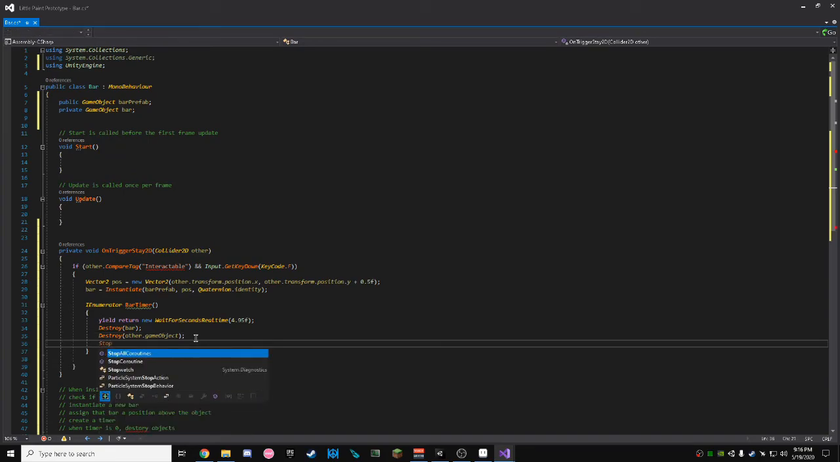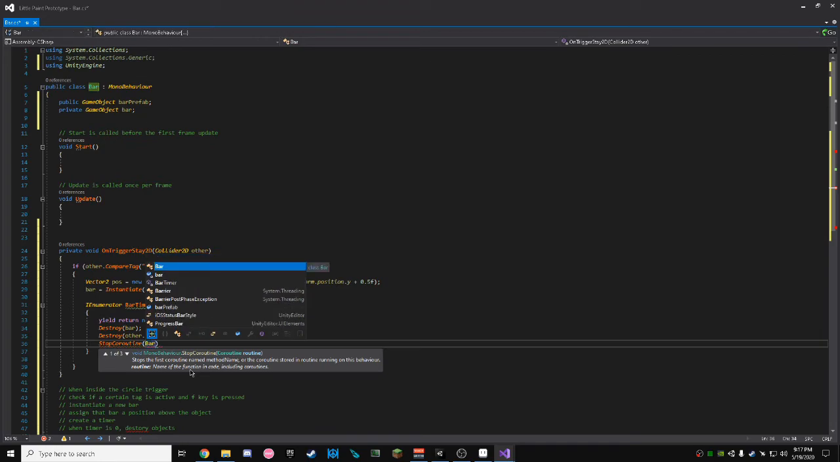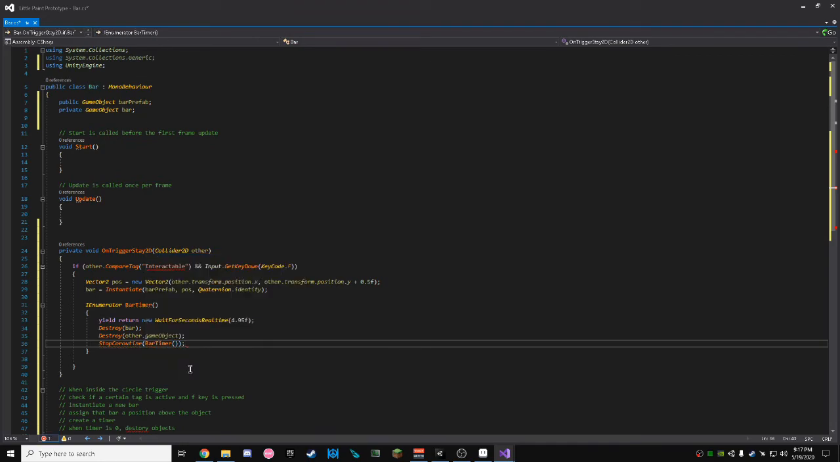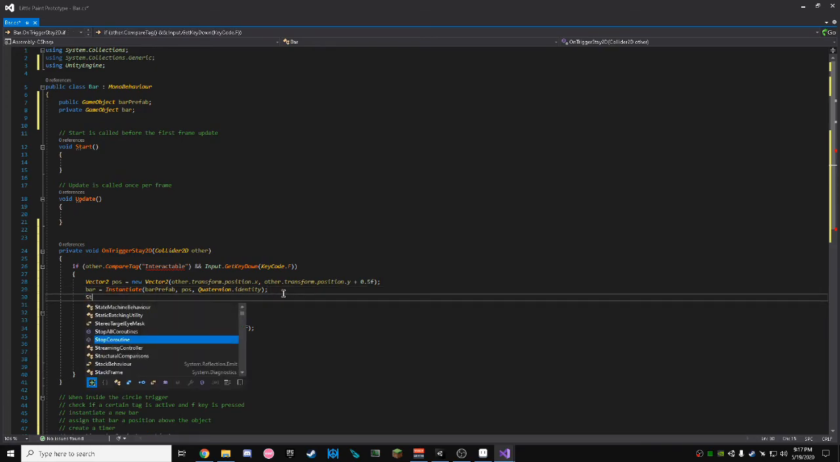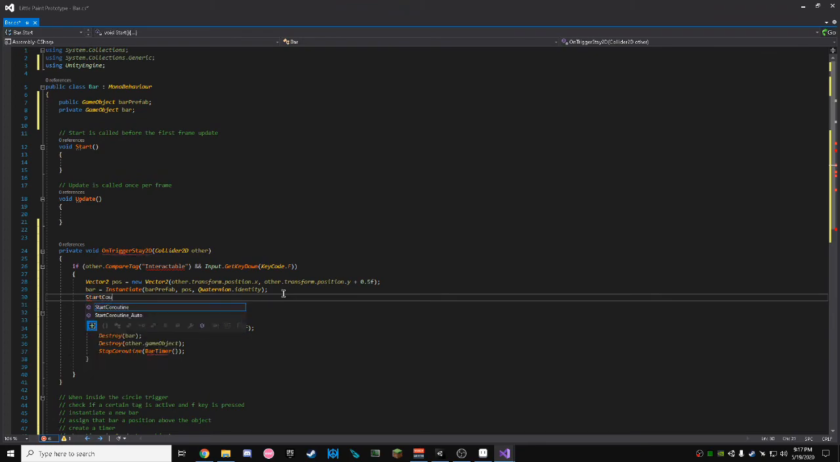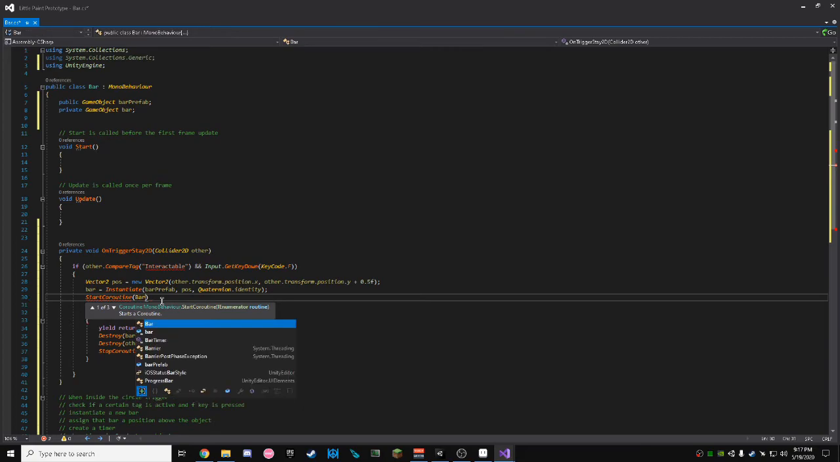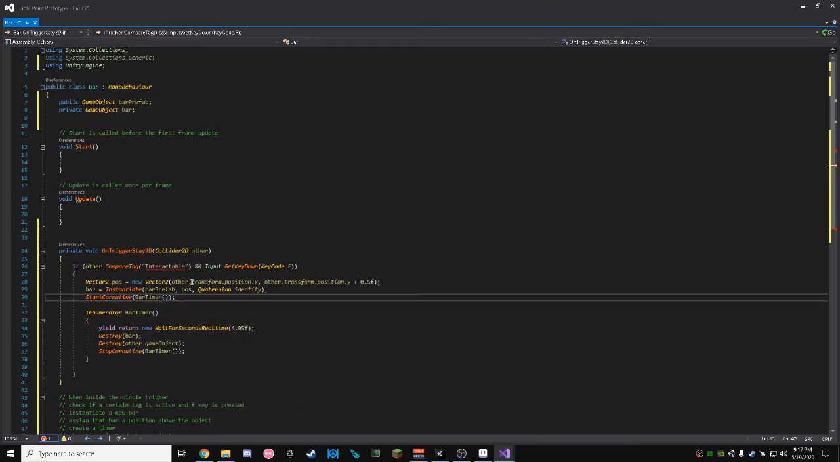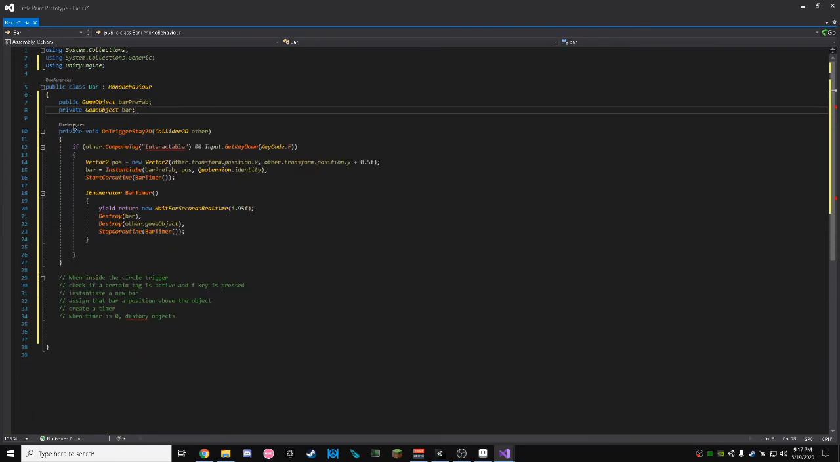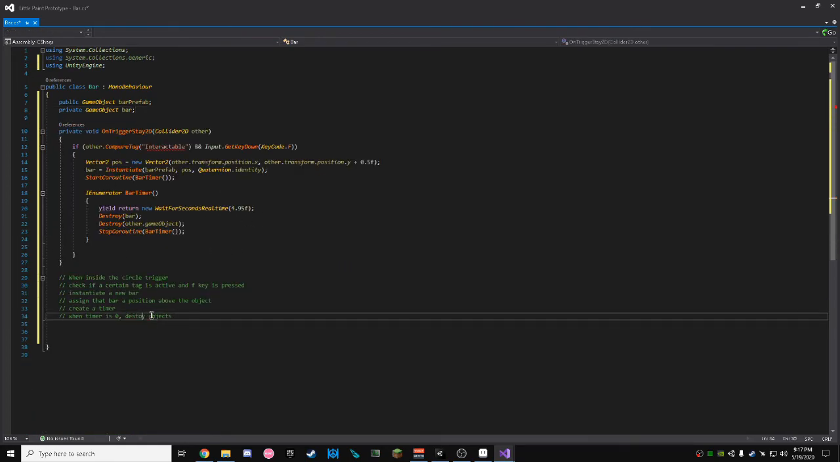And then we will also stop the coroutine. Coroutines and IEnumerators can be looped pretty easily. In this case, we're only using it once, which is why I put StopCoroutine after. And if we have an interactable and click F, we will start the coroutine BarTimer. And there you go. This is the entire script. We can honestly get rid of these. Boom. That's the script right here.